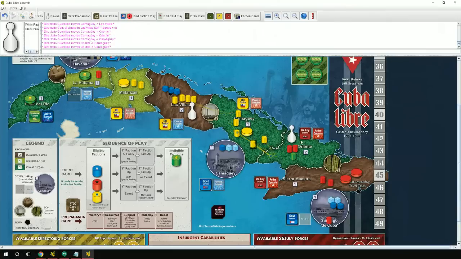So 26 July currently controls Oriente because they have 2 units there, and all other factions combined have 1. There's 1 green unit, that's it. If I move a single unit into Oriente, it's 2 red to 2 everyone else. If I move a second in, nothing happens.